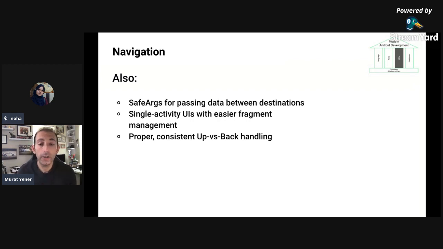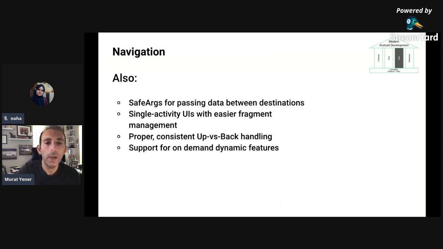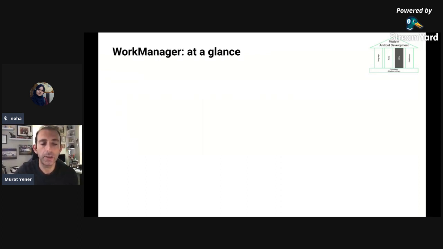And you can always do tweaks on the back handling. It comes with consistent up versus back handling. But if you need special cases, such as don't go back to this screen because the user has signed up, you can easily do that with the navigation library. And it also supports on-demand dynamic features, which is a very nice thing.